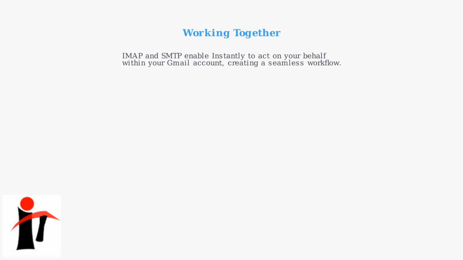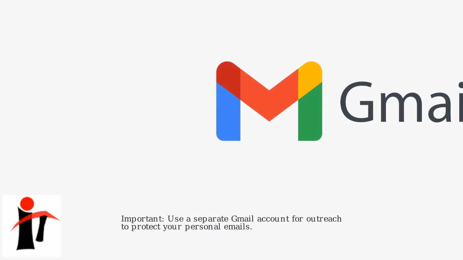Together, IMAP and SMTP enable Instantly to act on your behalf within your Gmail account, creating a seamless workflow for email outreach. IMAP reads replies while SMTP sends messages, forming a complete communication loop. Remember to use a separate Gmail account specifically for outreach activities. This helps protect your personal emails from any potential issues with bulk sending or deliverability.